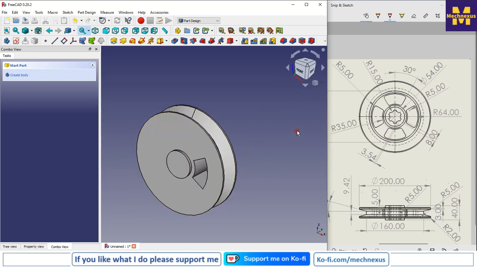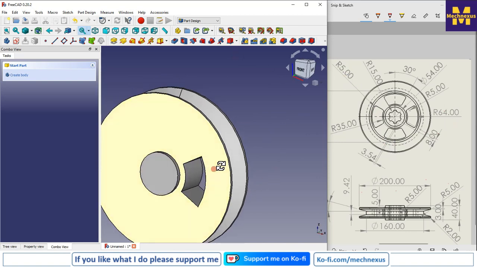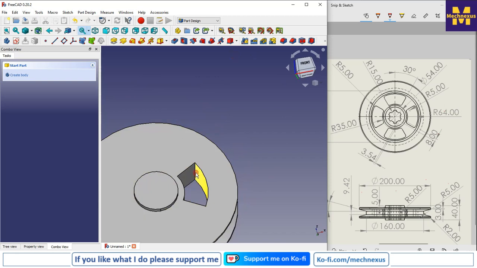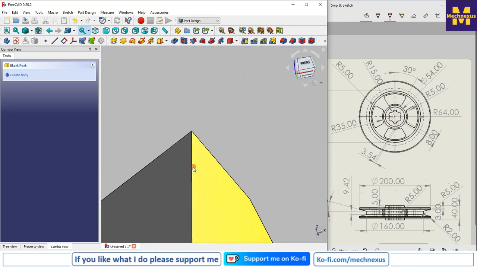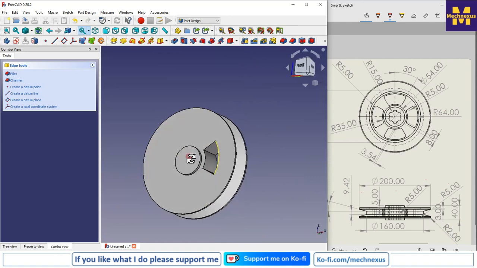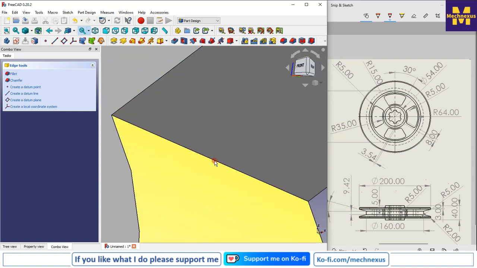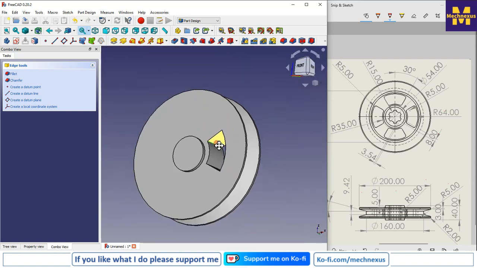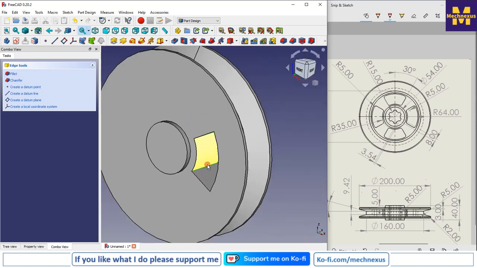Now we will add the fillet. So here is an R5 fillet on the 4 corners. So I will rotate my model and I will select all 4 corners. So if you are facing problem in selection, then zoom it. I will press the control key and select all my 4 edges. And this last one.